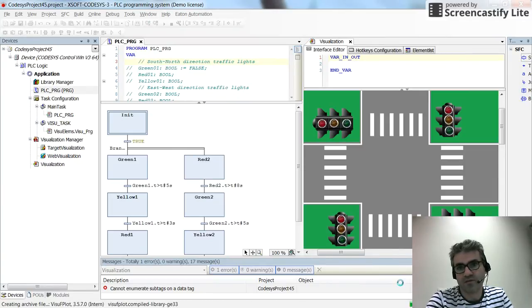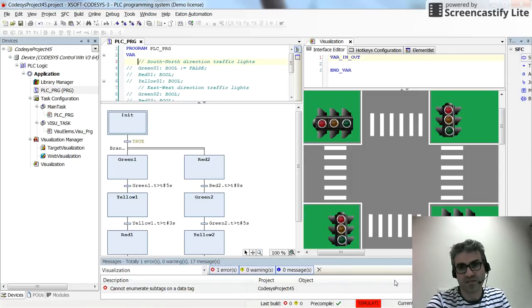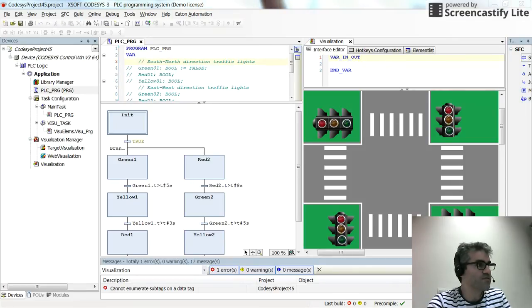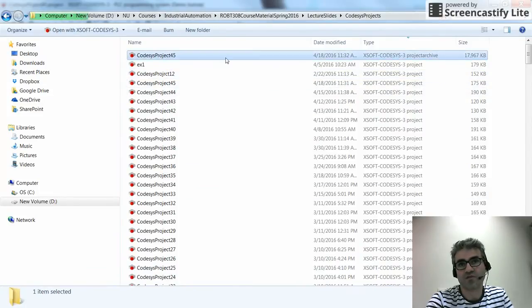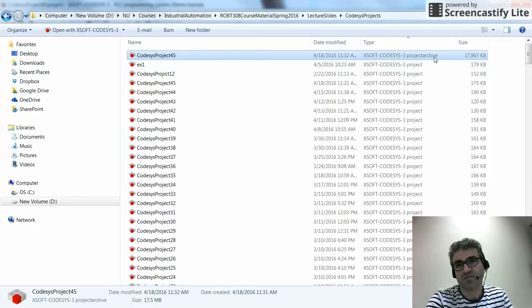So everything will be archived within one file, which is the CODESYS archive file. I may also show you how it looks here as well. After I archived it, this CODESYS project 45 appears in the list of my files, and the type is XSOFT-CODESYS 3 project archive.